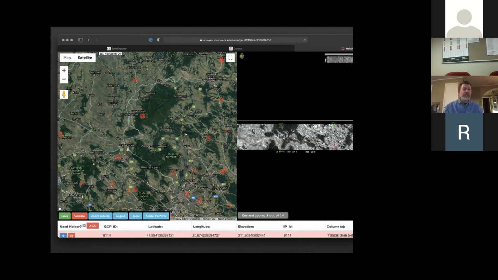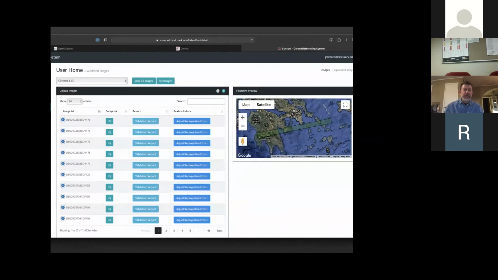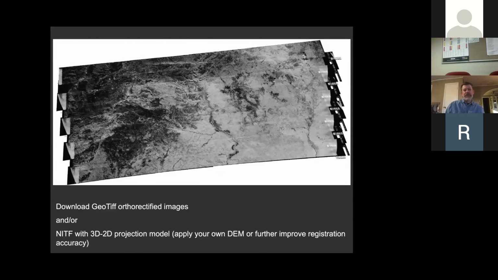Once that's done, you have a list, and we have individual users in the system, so it does require registration. But we have over 2,500 images, I think, now that are in Sunspot and have been corrected to some degree or another. What comes out of that process then are 2 kinds of images. One is a GeoTIFF image that has been orthorectified against SRTM, the Shuttle Radar Topography Mission data from that area.